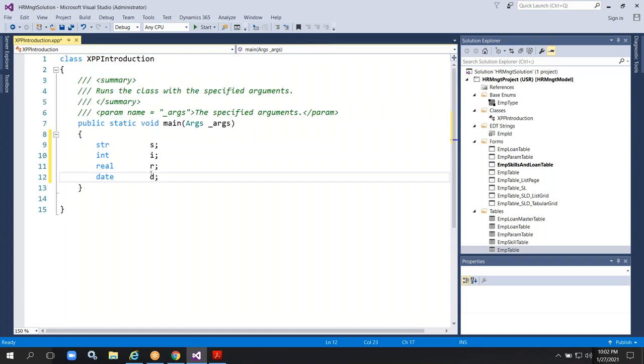And here I have declared the variables: string s, int I, real r, date d, like this. In the s variable, we can store only string data, string related data. In the I variable, I can store only integer related data, and likewise real related data and date related data. I can declare multiple variables here, I comma j, at a time.